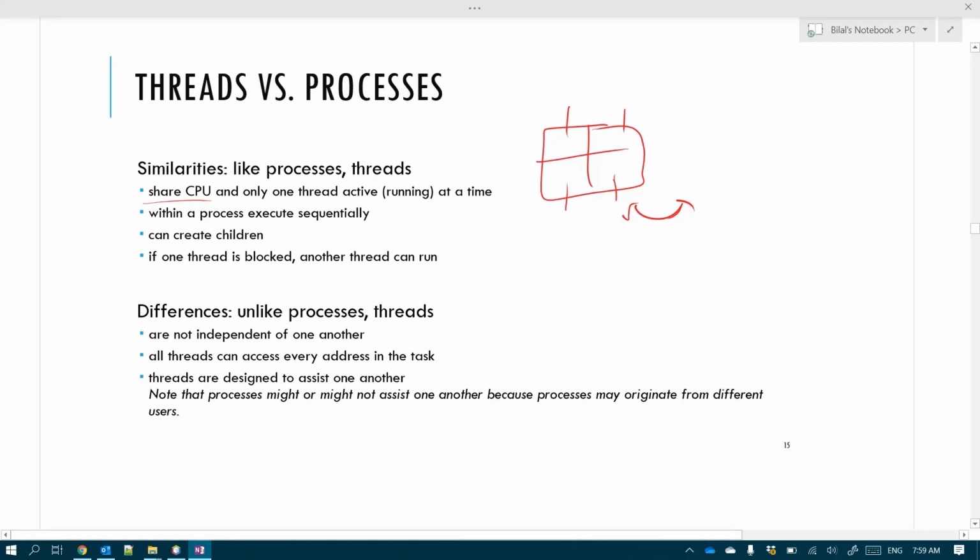Within a process, they execute sequentially. They can create children, so a thread can create another thread. And if one thread is blocked, another thread can run, as for the processes. Unlike processes, they are not independent of one another. For example, if one of the threads crashes with an exception, the whole program, including the main program, would halt with that exception.